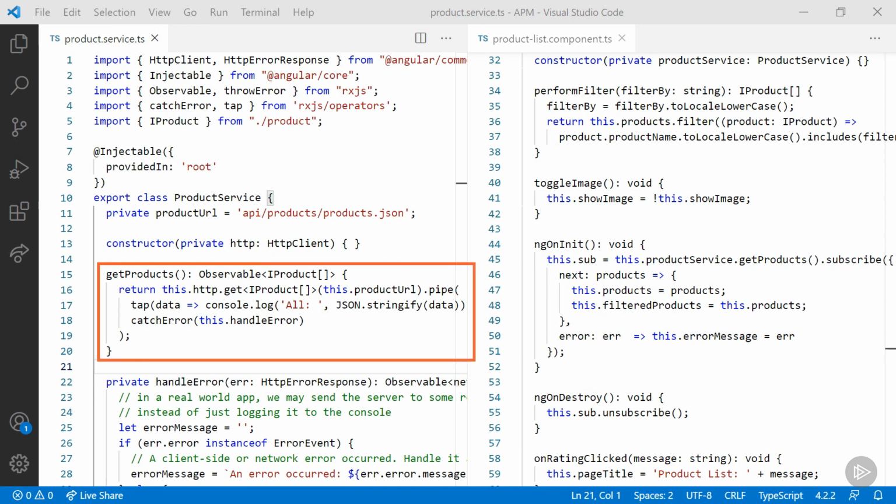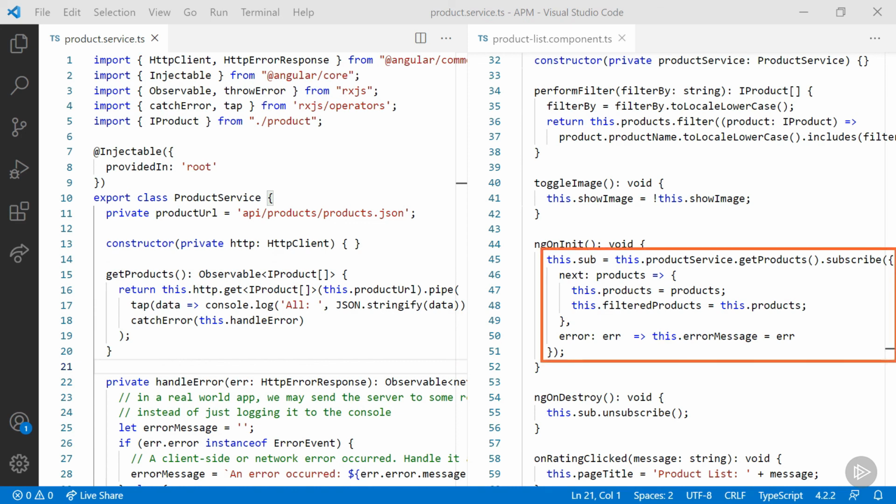The recommended way to use HTTP is to encapsulate it in a service, like our product service, then expose an observable for use by any component that needs product data. The component simply subscribes to the observable, and at some later point in time gets the data or a notification. Let's finish up this module with some checklists we can use as we work with HTTP.